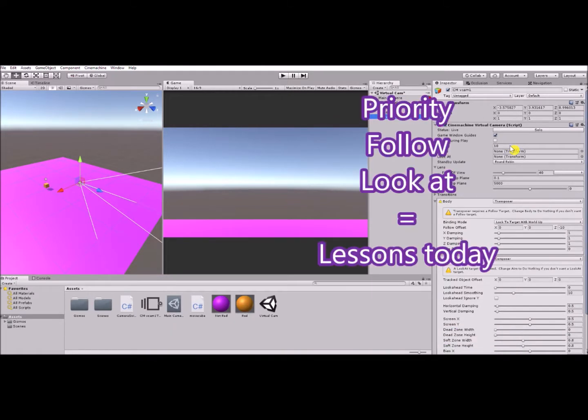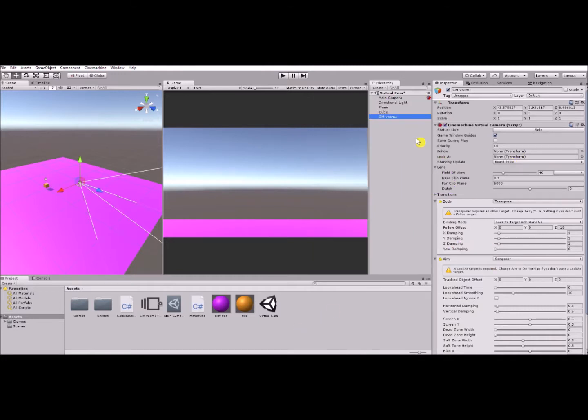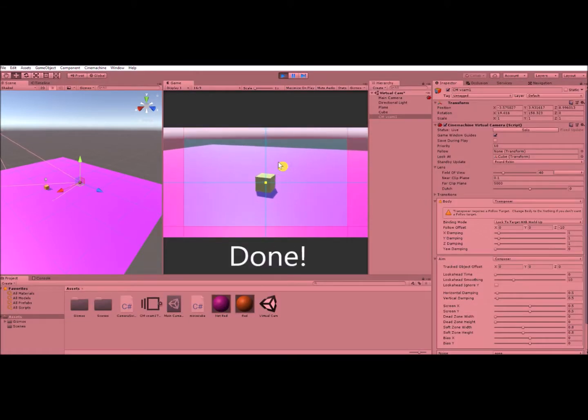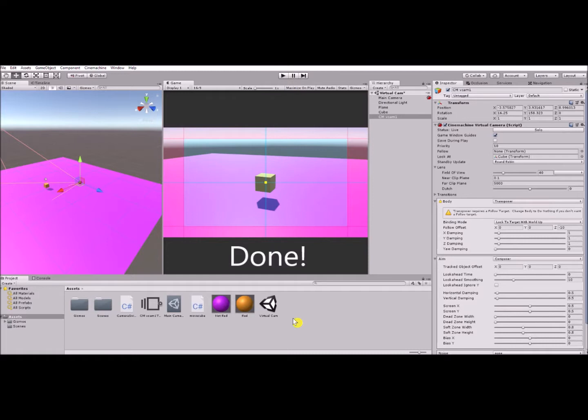Today we'll be looking at priority, follow, and look at. And the first one we'll be looking at is look at. So just take your cube as your player and then move it over to the look at. You'll notice the camera centers on the object, and now it's going to follow the camera as if it's always looking at it. Alright, that's it. We're done. Just kidding. We got a bit more.